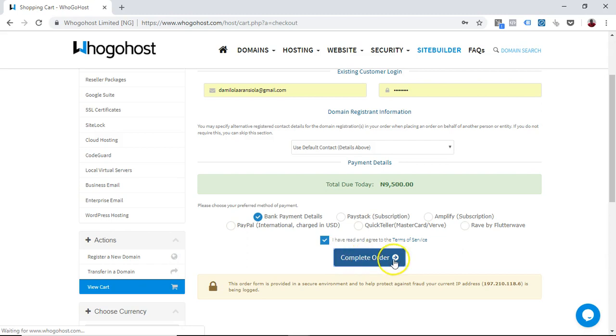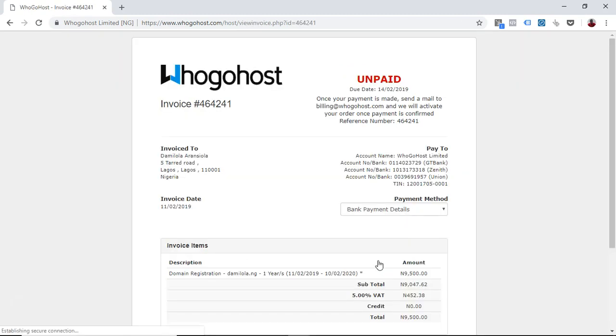You just need to click on this once. You don't need to click on it multiple times, because if you do, you're going to create more invoices for yourself. So you need only one invoice, and my invoice has been raised, and this is the invoice number. So in case we request for your invoice number, this is what you give to us.